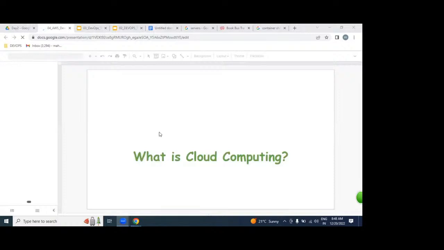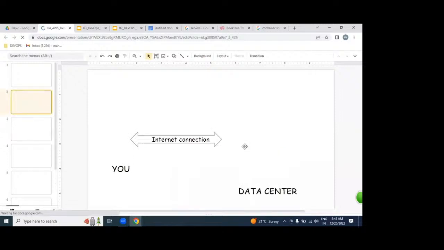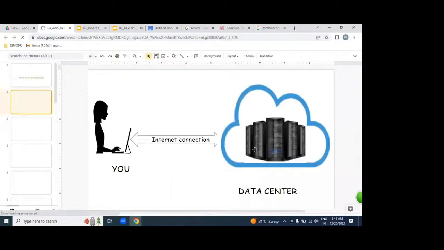What is cloud computing, guys, please? If you can access remotely placed resources over the internet from a laptop, that is nothing but a cloud. So what is a data center first?